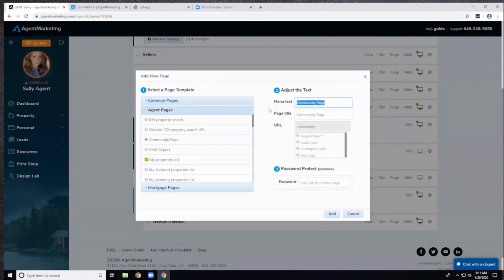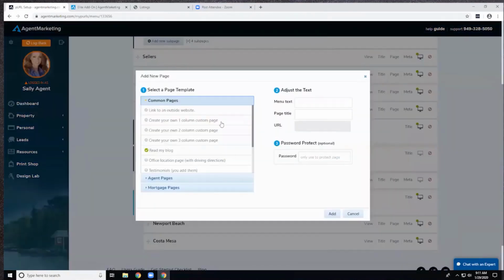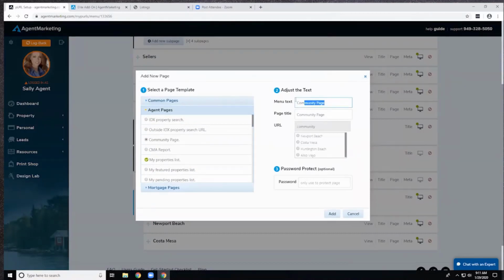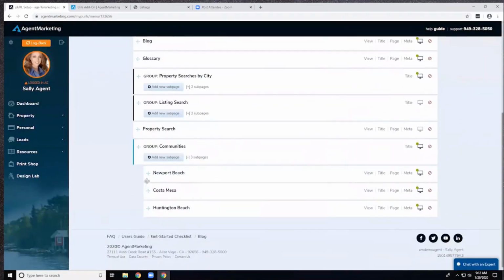We're going to call the next one Costa Mesa. We'll leave that to be Community Page, and again, make sure you check off that community page. Okay, and we'll add one more just so you can see the nice drop-down menu. Community page. This one will be my hometown. And we'll check it off there, and then we'll click Add. So now you see you've got your 3 subpages.